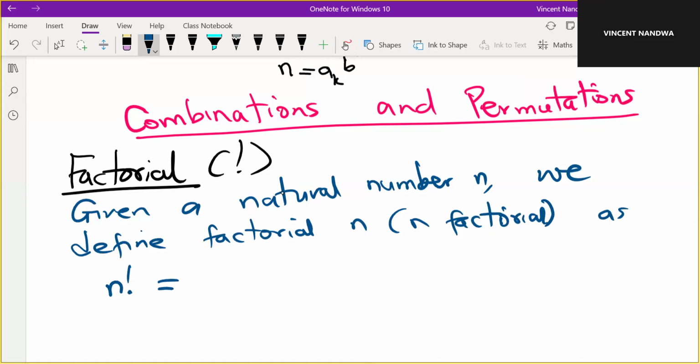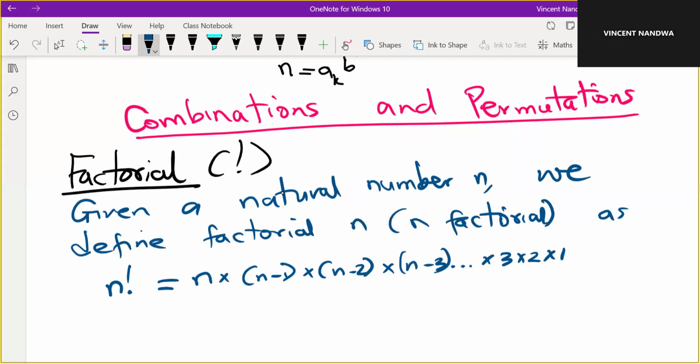which is given by n times n minus 1 times n minus 2 times n minus 3, all the way times 3 times 2 times 1. That's how we define factorial n. So you start multiplying n, then you multiply by n minus 1, then you multiply by n minus 2, up to the point you multiply 3, 2, and then 1. Then by convention, zero factorial is 1.